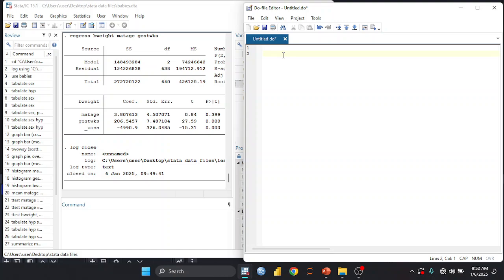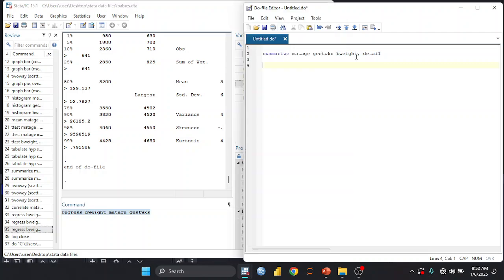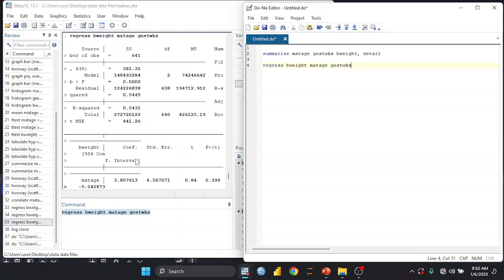All right, so let's come back here. Summarize. I'm going to copy all of this, Control X, and paste it here, and run. So you can see it's run here. Let me come back to the regress. Control C, and you come here and paste, then run it here. So you can see the regression table again.